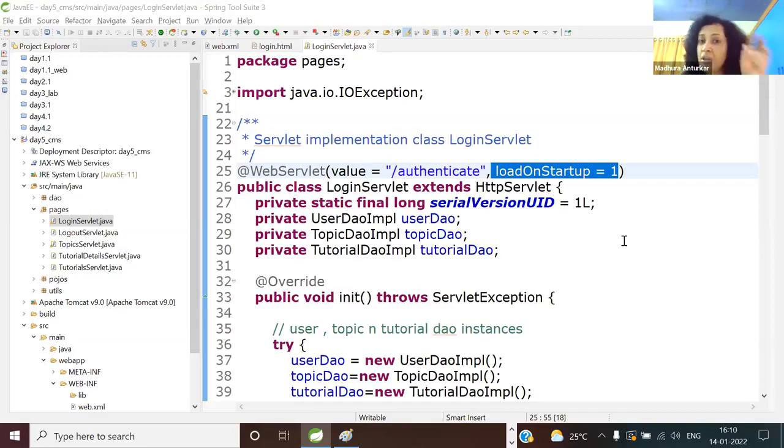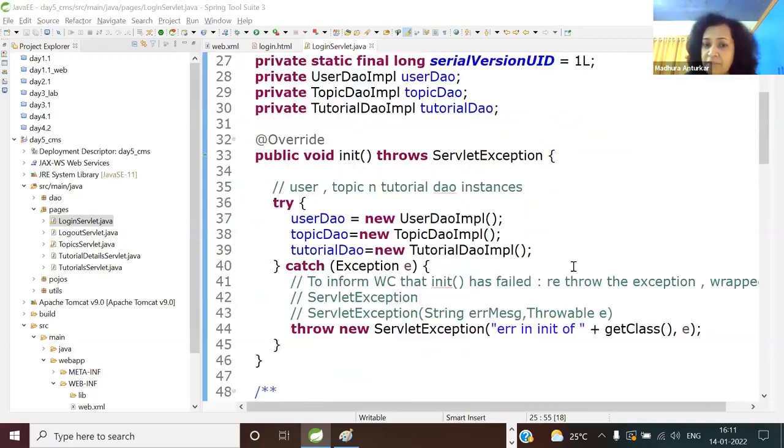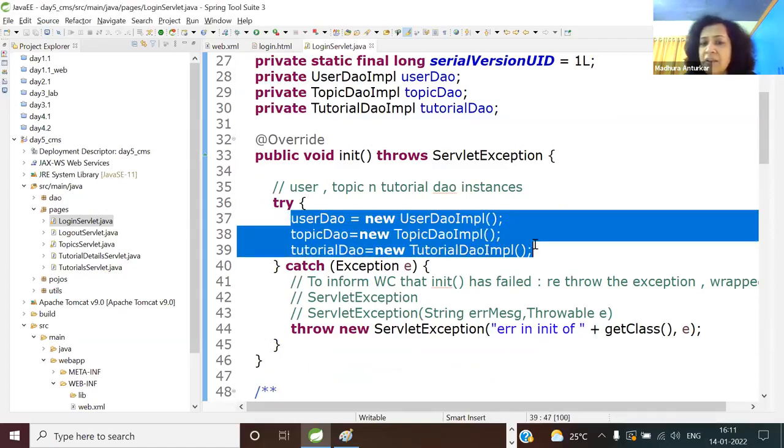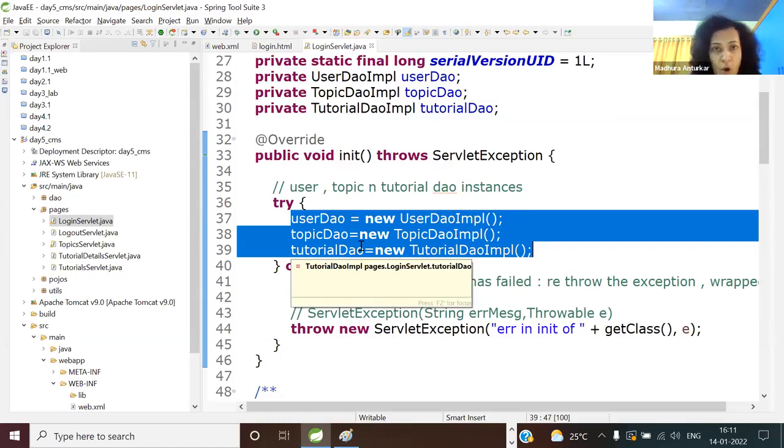Perfect. So your servlet class, the login servlet class, has already been loaded in the method area of the server side. The one singleton instance of the servlet has been created. And the third thing is the init method is also called. But yesterday's init and today's init are different. So tell me, till yesterday, how many DAO instances were we creating? Only one.